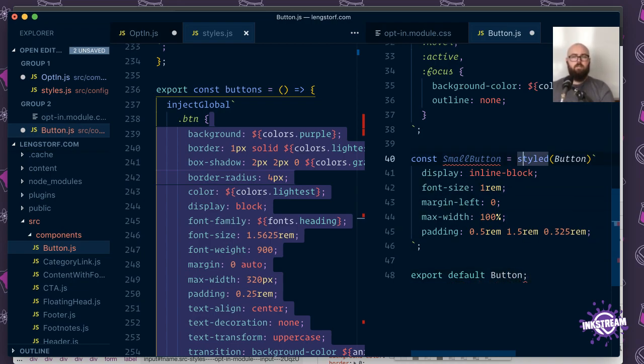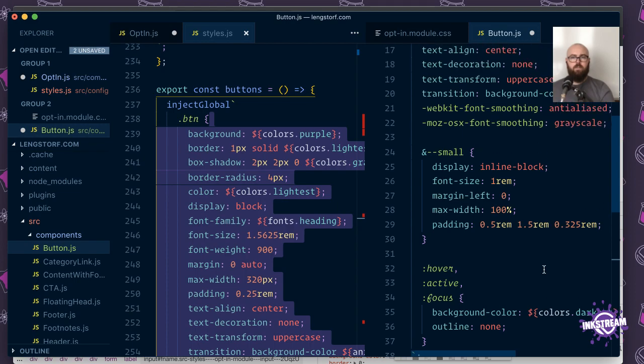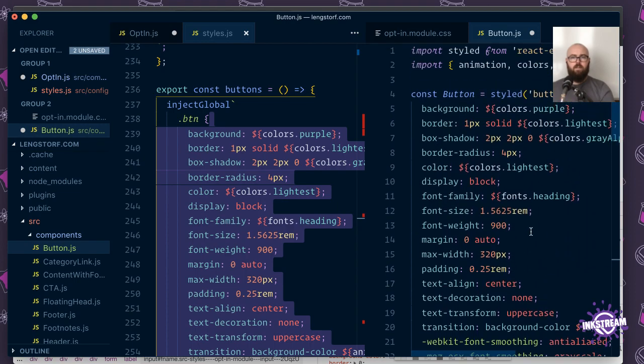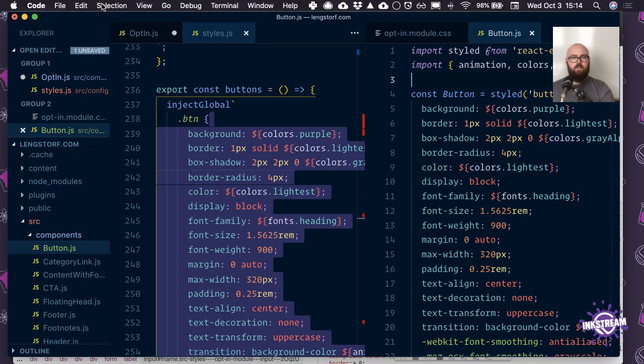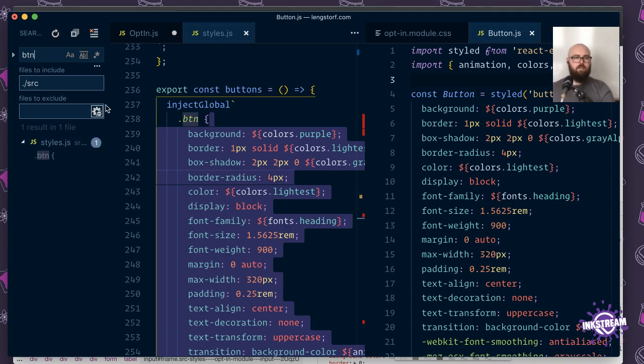And I can just export this one straight up. So this will be a named import. This will be the default import. And what I should be able to do then is anywhere that I'm using button, which currently I'm not using it anywhere.